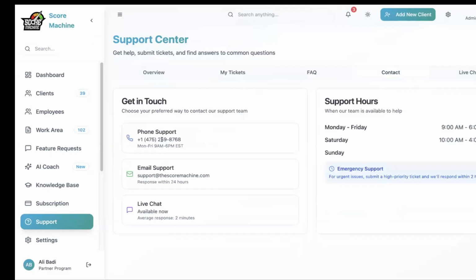Here's the number that you will reach out to our support team. And this is the number or the days and times that you are able to reach that support team here. We also have an email for you to email our support team. And if you would like to chat with our support team live, you can do that as well.